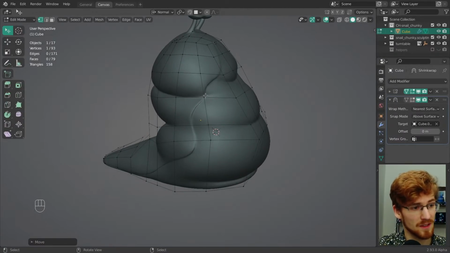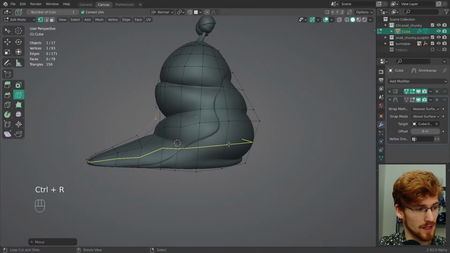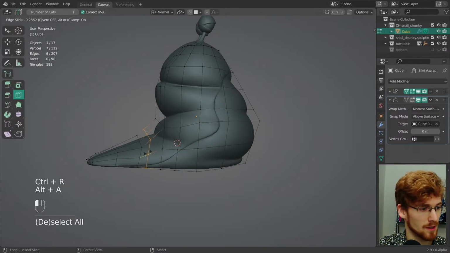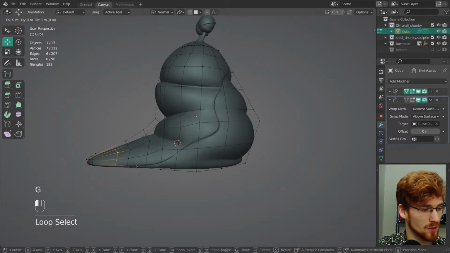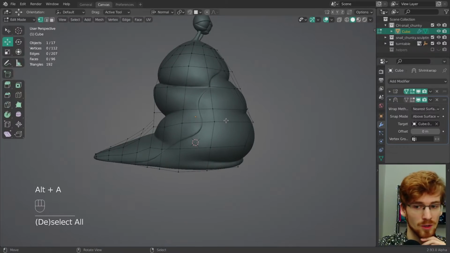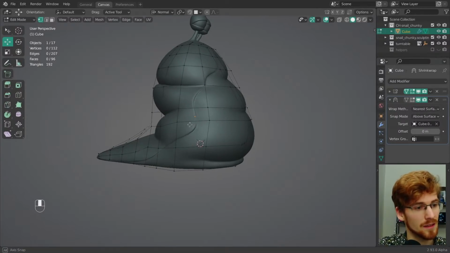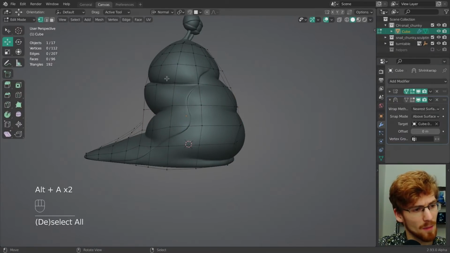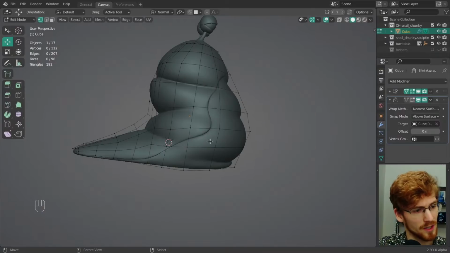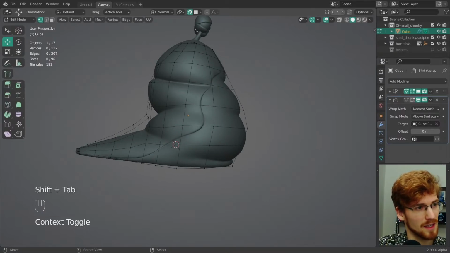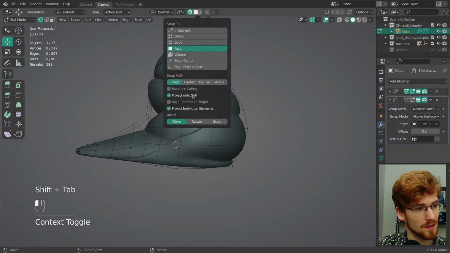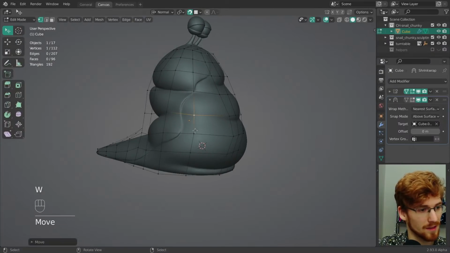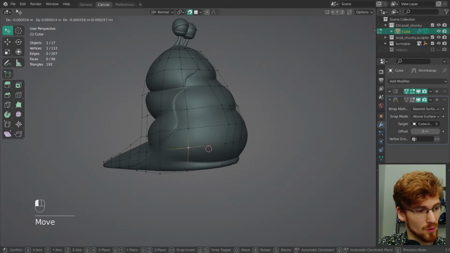But yeah, this is basically almost all of the resolution I need for now. I can add another loop over here, maybe some more over here, but I don't want to make it too high res for now. I just want to have as much as I need. So what I would like to do now is snap everything on top of the surface so it's not floating around anymore. I could enable snapping, set it to faces, and project individual elements. Make sure that's on. I also like to have backface culling on. And now they actually snap to the surface if I move them.